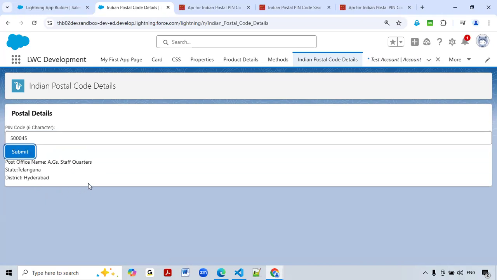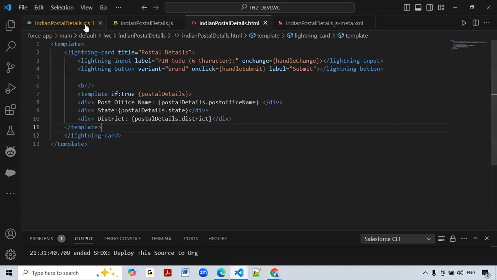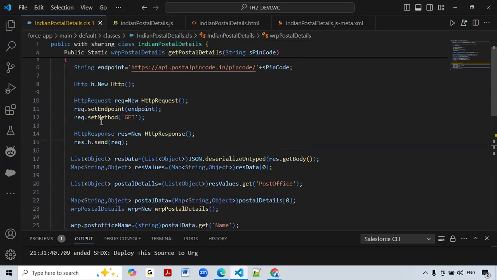Okay. So I hope it's clear how the REST API was implemented with the third party system, how we prepare the request and response, how to get the response body, and how to display the data to the end users.